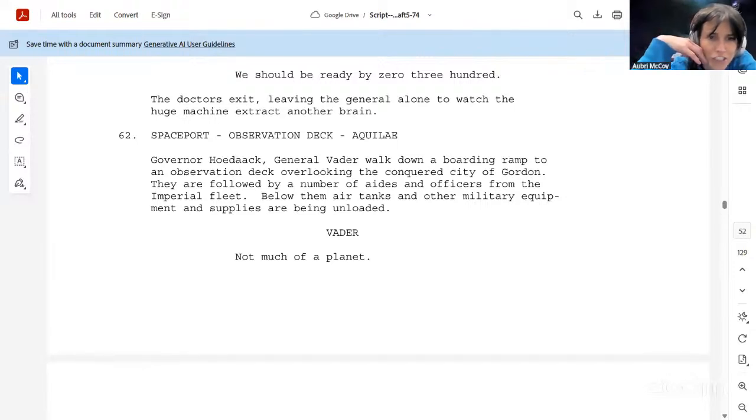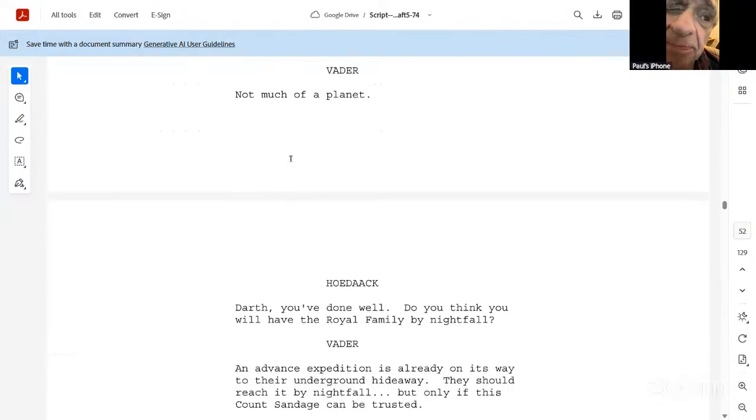Spaceport, observation deck, Aquila. Governor Hodek and General Vader walk down a boarding ramp to an observation deck overlooking the conquered city of Gordon. They are followed by a number of aides and officers from the Imperial fleet. Below them, air tanks and other military equipment and supplies are being unloaded. My apologies. Not much of a planet.